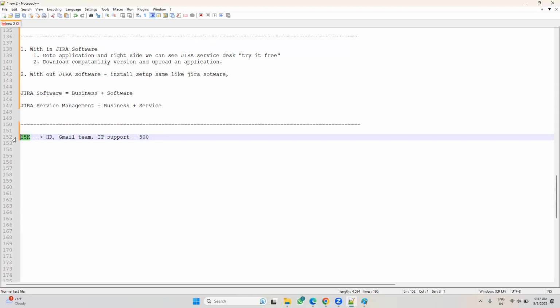If the 15K have Jira access, Jira software or not, I don't want that. Coming to Jira service desk, these 15,000 people are the customers and 500 are the agents, the supporters. I need to purchase licenses for only 500 people, not 15K. But if I use a Jira software project and they want to log into Jira and raise a request, I need to purchase licenses for 15,500 people.